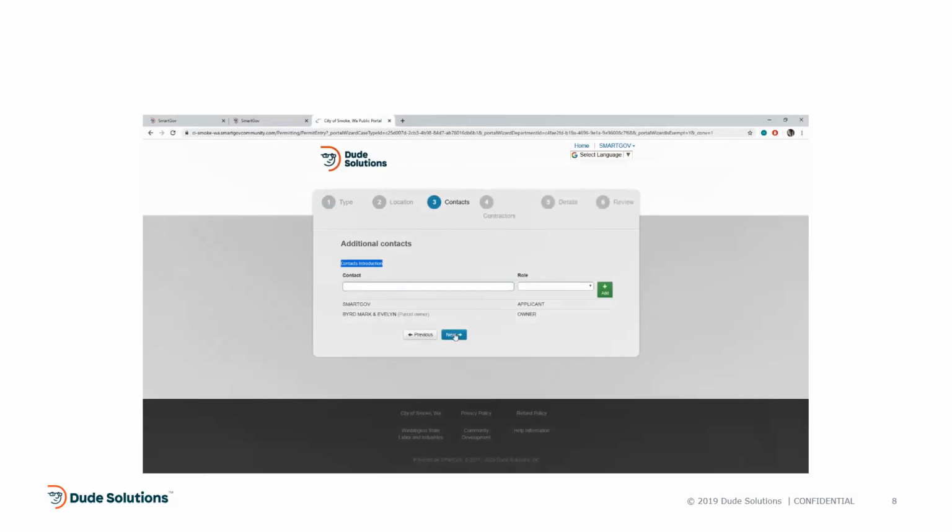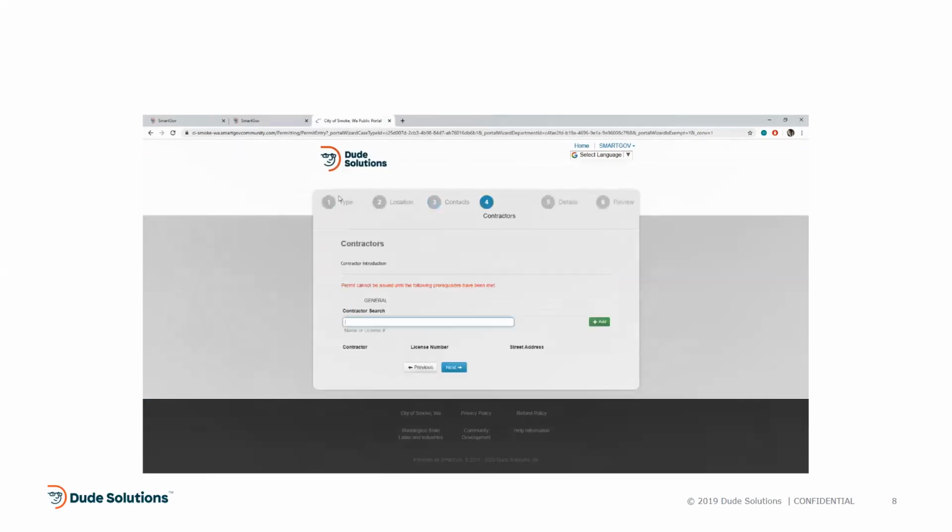I'm going to go ahead and skip this. Next, we're going to go over to the Contractors tab. This one here is interesting because you can see that we cannot issue this permit until a prerequisite has been met. And by doing so, I'm forcing my citizen to associate a general contractor license with my particular permit.